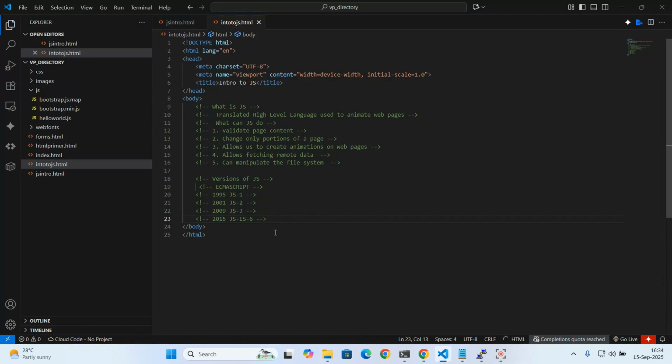Then from 2016 to current date, we had ES6 2016. They continue naming it like this up to the current date. So if you look at the most recent version of JavaScript, you'll find that it is JavaScript ES6 2025. That is the current version of JavaScript that we're using.